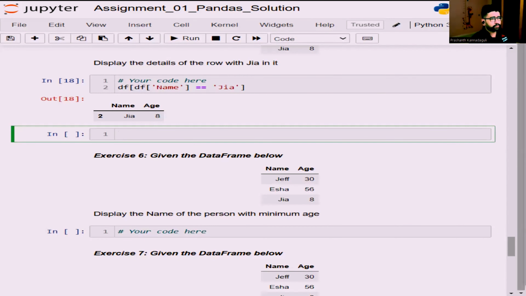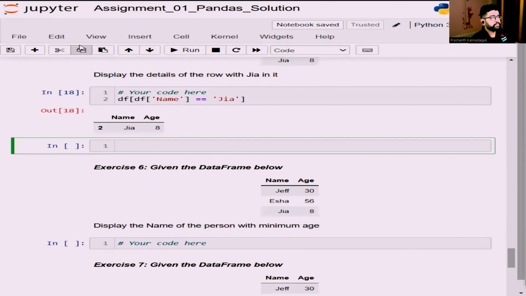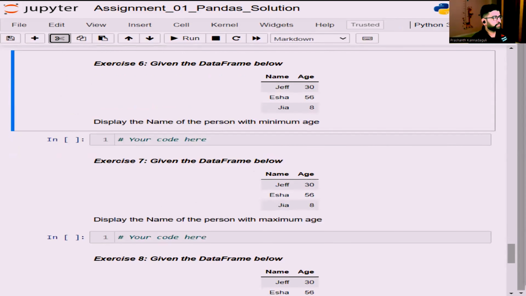Other types of questions are going to come next. Okay, let's go to the next question. Question number 6 says that if this is a data frame, display the name of the person whose age is minimum. So fine, this is very interesting.